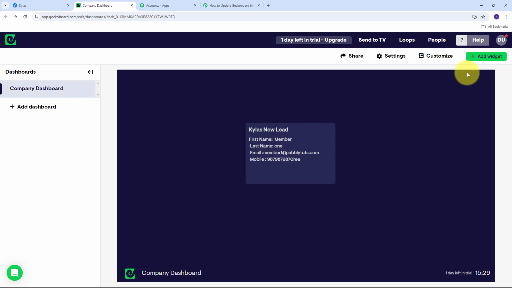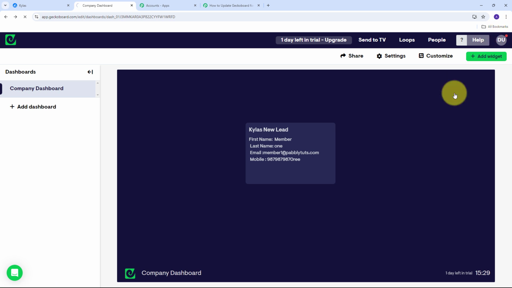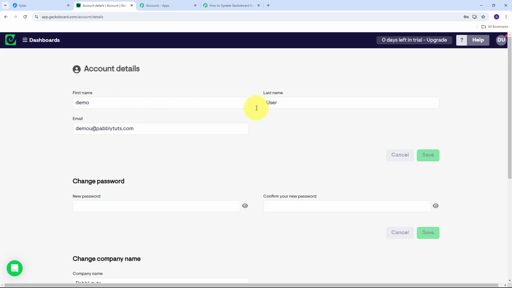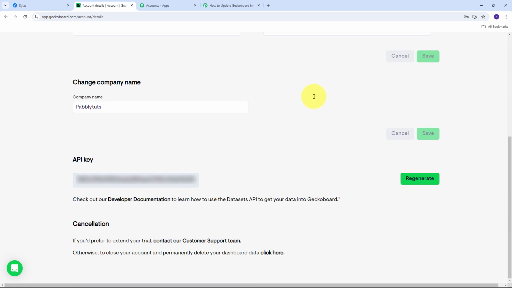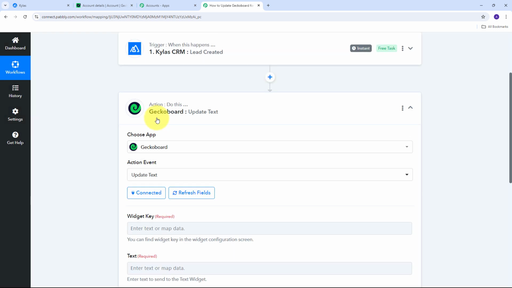Now what I need to do is I need to go to my profile. And in my profile, I need to go to account. And here I have all these details of my account. Now here I need to scroll down. And in account details, I have my API key. So I need to copy this API key. I have to go back to Pabbly Connect. And I'm going to paste that API key here in this tab. Now I need to click on save. And here I have connected Geckoboard with Pabbly Connect.